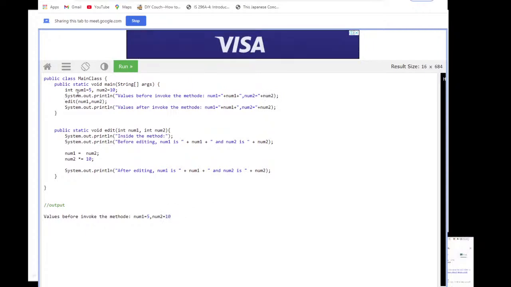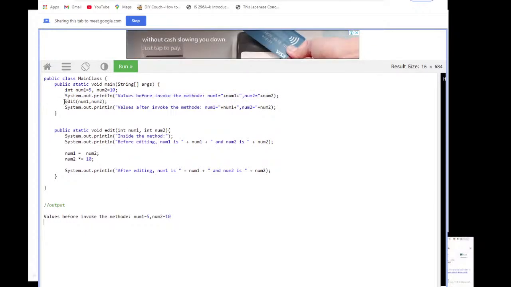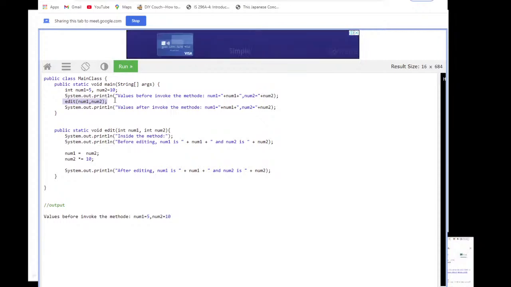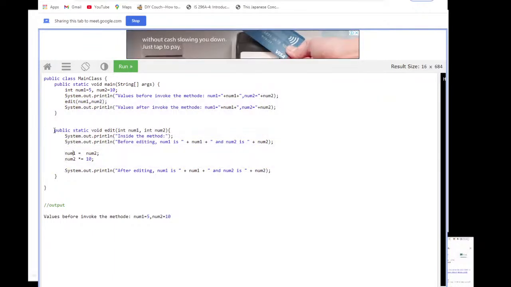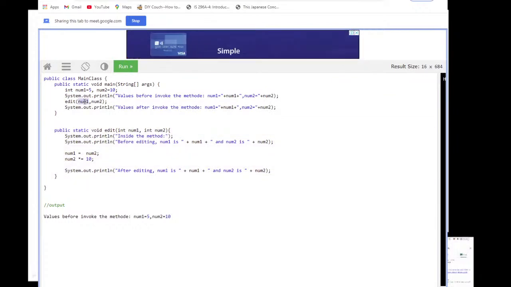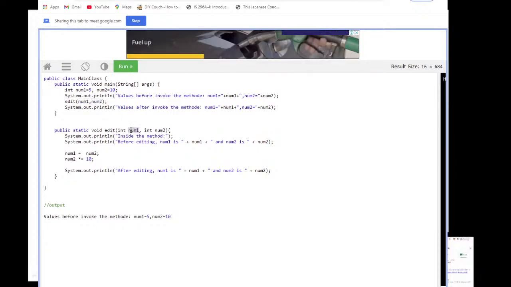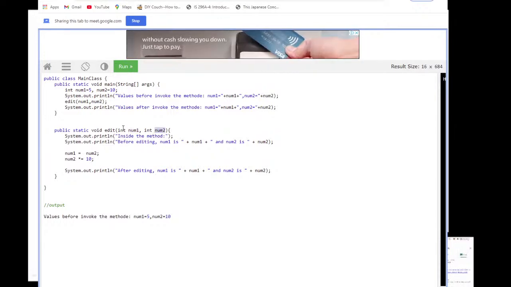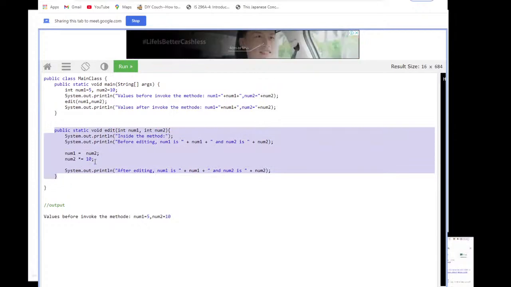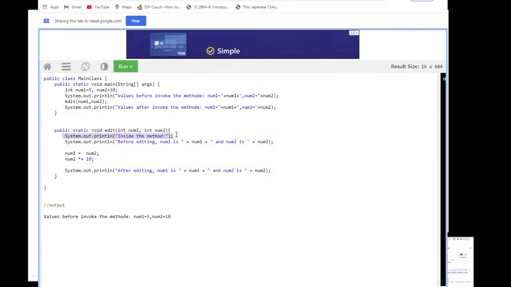Next, that is the first output statement. Next, the statement is edit num1, num2. So this is now our call to the method edit. So that is where the edit method is called. Here is the edit method. It passes to edit the value of num1 which is 5 and the value of num2 which is 10. So now here, num1 is 5 and num2 is 10. Now, since edit was called, edit is what it will execute.